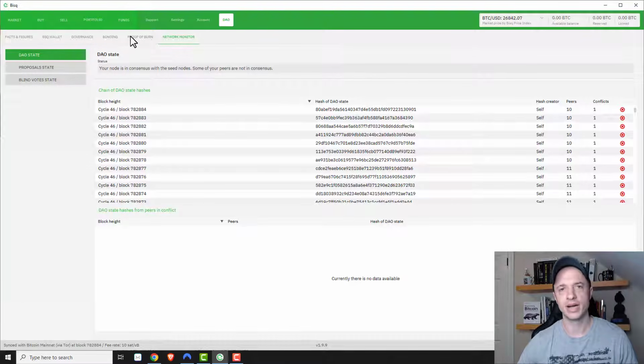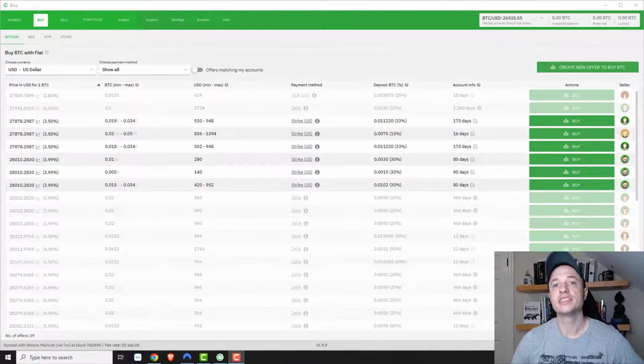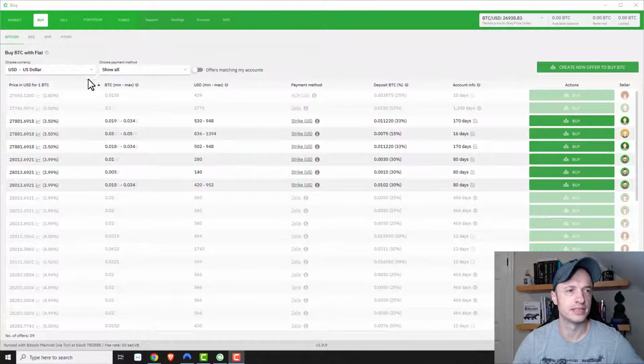But I'm more interested in buying and selling Bitcoin. So I'm going to go ahead and click on buy. And so here's a list of people looking to sell their Bitcoin. And as you can see right here, here's the filters that I was trying to explain earlier under settings.